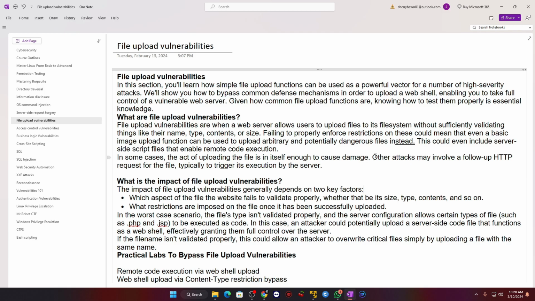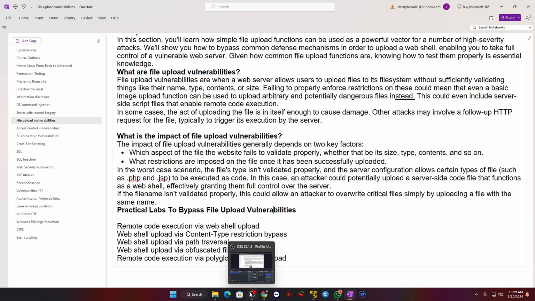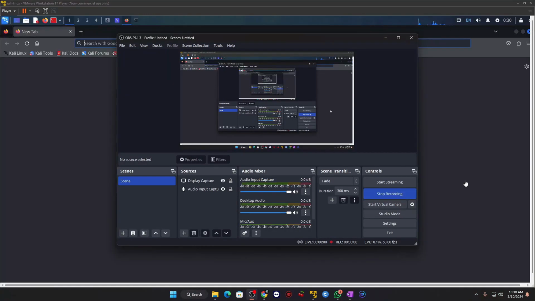Okay, so this was a little bit of an introduction about file upload vulnerabilities, and in the coming tutorials, we will perform some attacks on labs in order to exploit some file upload vulnerabilities. So we are going to perform some attacks on the following labs. Just stay with me, I'll see you in the next lecture.